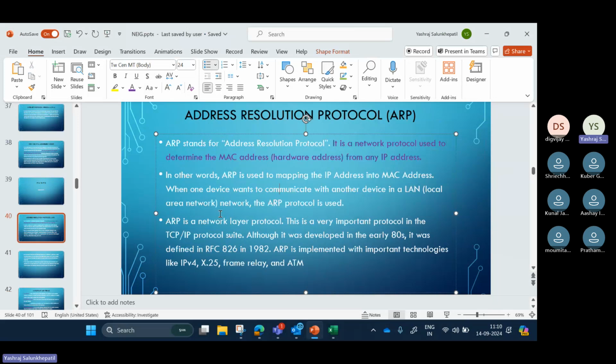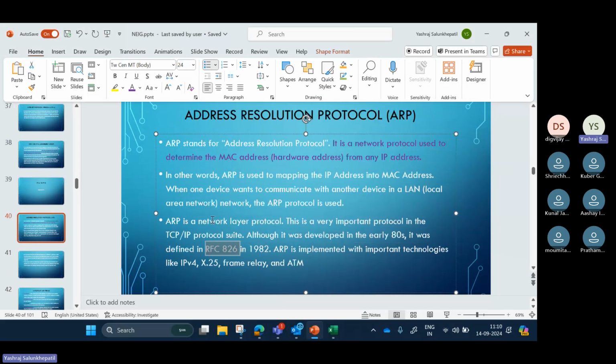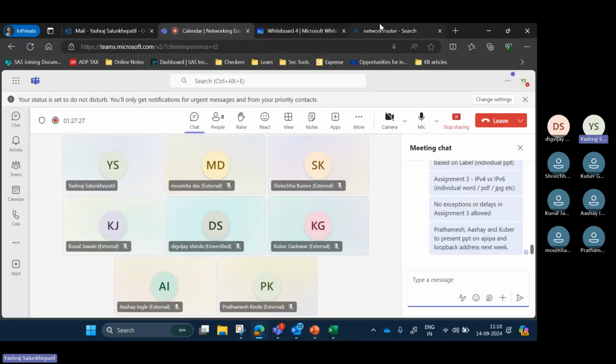Okay, ARP is a network layer protocol. This is very important protocol to the IP suite, although it has developed in the early 80s. It was defined in RFC 826 in 1982. ARP is implemented with important technologies like IPv4, X.25 frame relay and ATM. So all this, ये जो हम करते हैं IPv4, IPv6 प्रोटोकॉल फॉरवर्डिंग, ये सब कुछ कहाँ पे डिफाइंड होता है? RFC एंड एक पर्टिकुलर नंबर में.